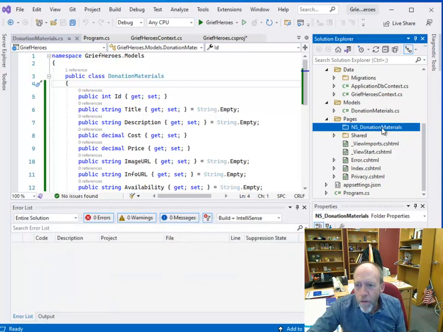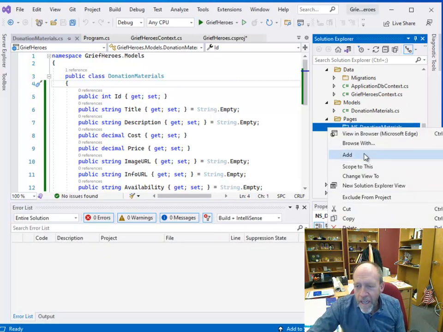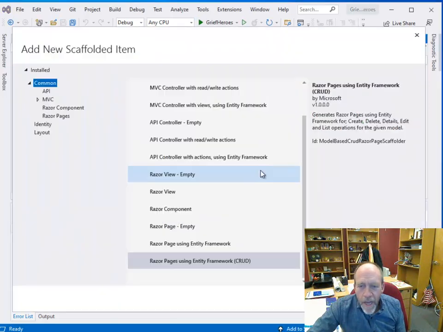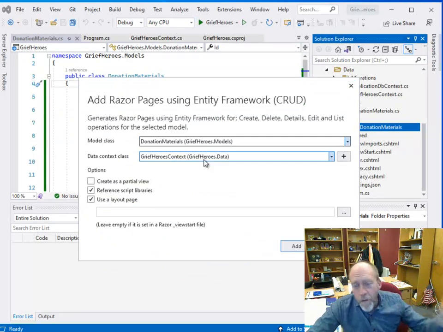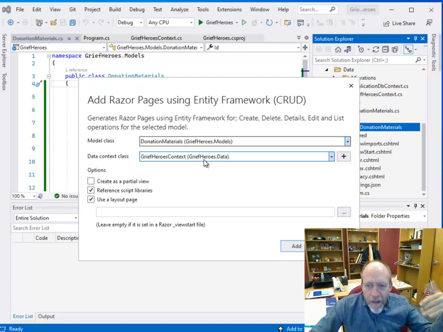So now I've got to go through that entire scaffolding process again. So I'm going to add new scaffolded items. It's going to be a CRUD. I'm going to add it. The model class, I still need to pick a model class. Remember, you're going to have to do this. If you want to have it automatically make the create, delete, details, edit, blah, blah, blah for everything, you're going to have to do this for every single one.